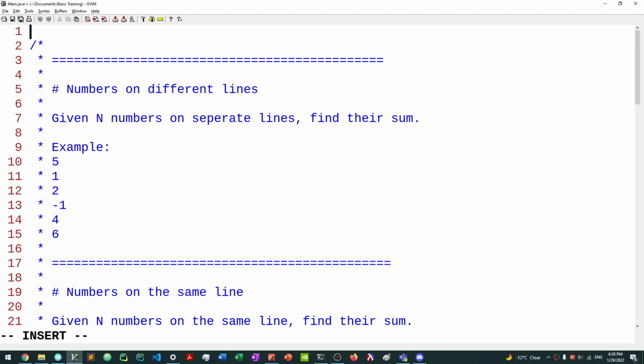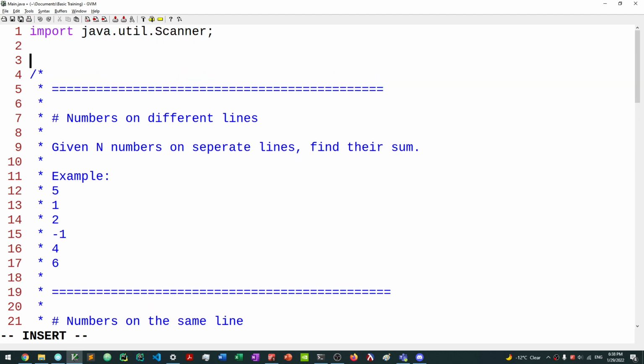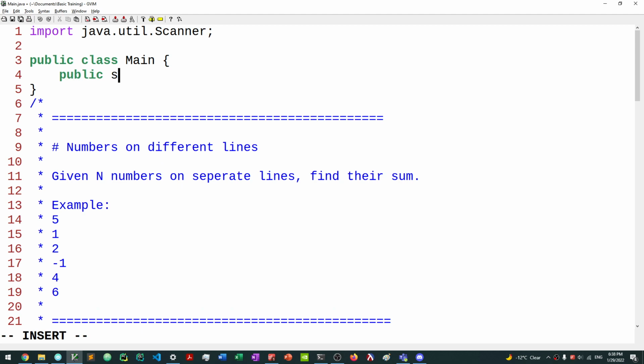So the first example is, what happens if the numbers are on different lines? The question that we're given is, given n numbers on separate lines, find their sum. That seems simple enough. So what we need to do is import java.util.Scanner, and make a public class here, public class Main. And we have to create our main method here.